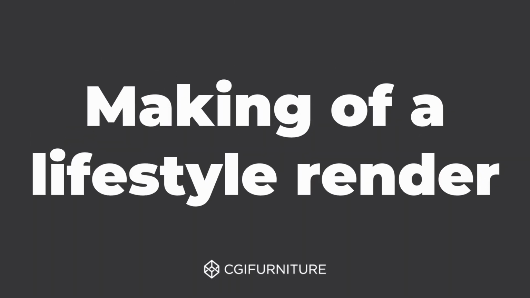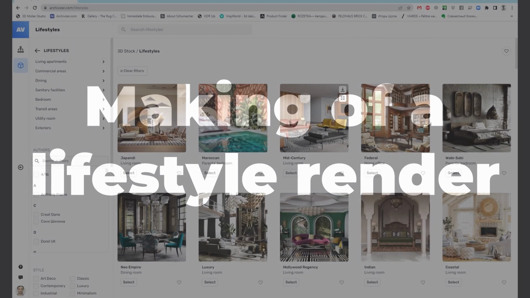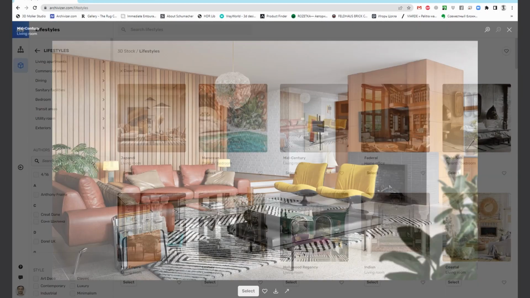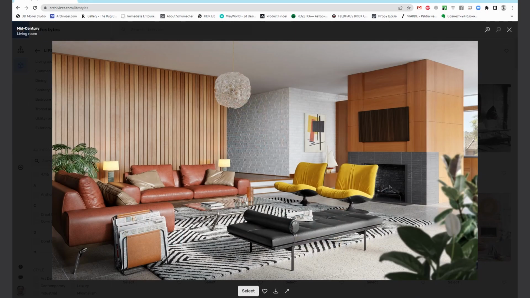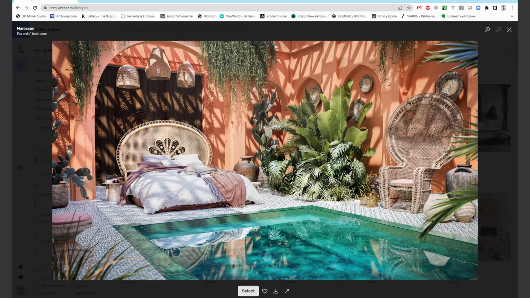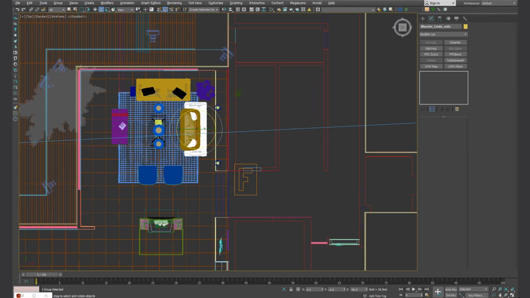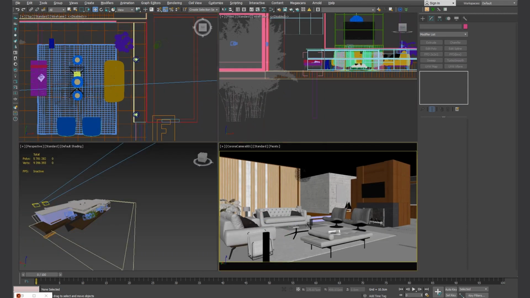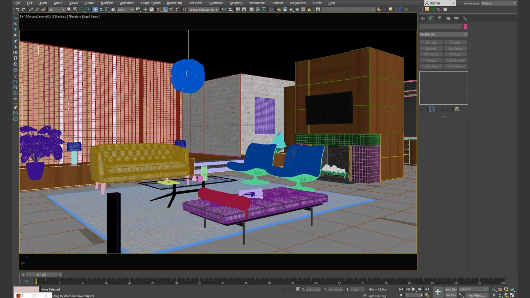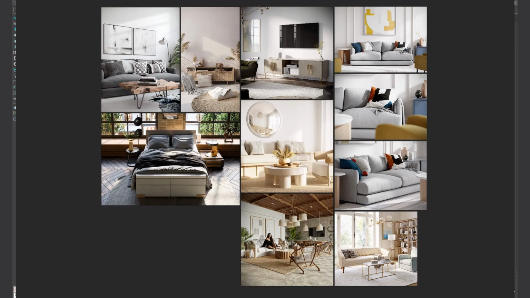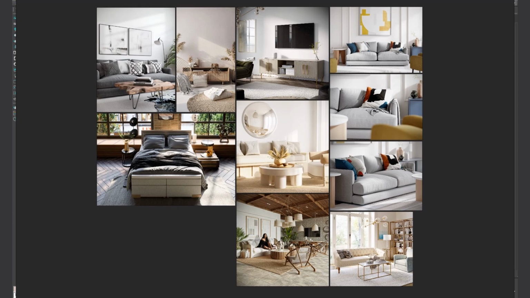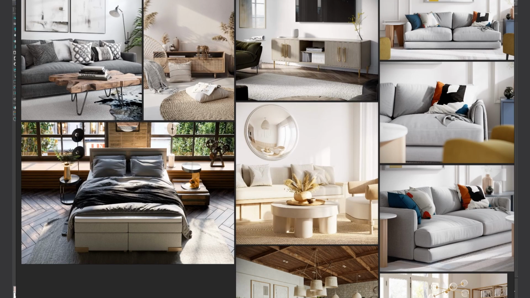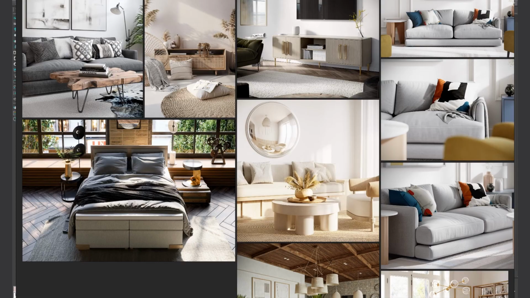Making of a lifestyle render. The making of a lifestyle render starts with a selection of a 3D scene. Here at CGIFurniture, we have a library with over 2,000 ready-to-use scenes in different styles. So you can always find the one that perfectly suits the mood of your marketing campaign. And if you want something unique, you can always send photo references to your 3D artist, and they will create a new scene from scratch.